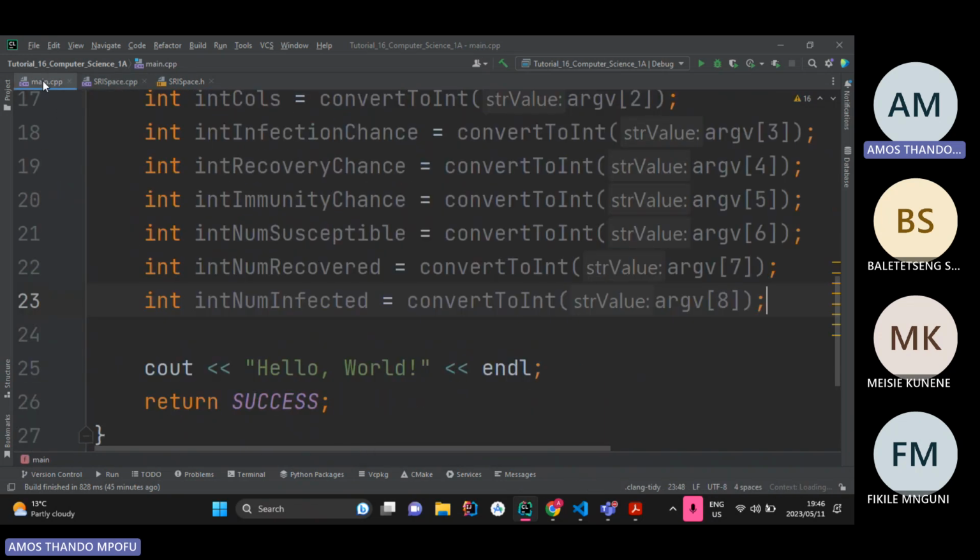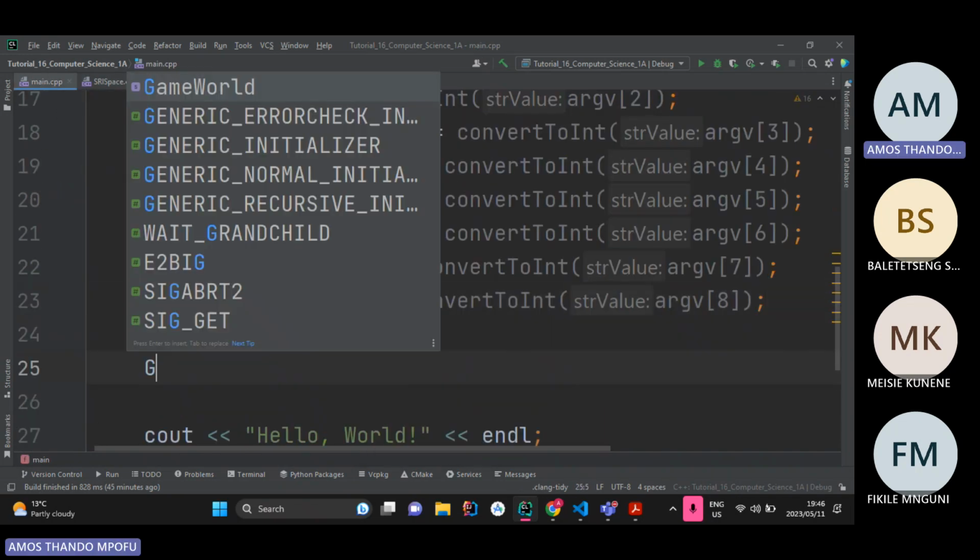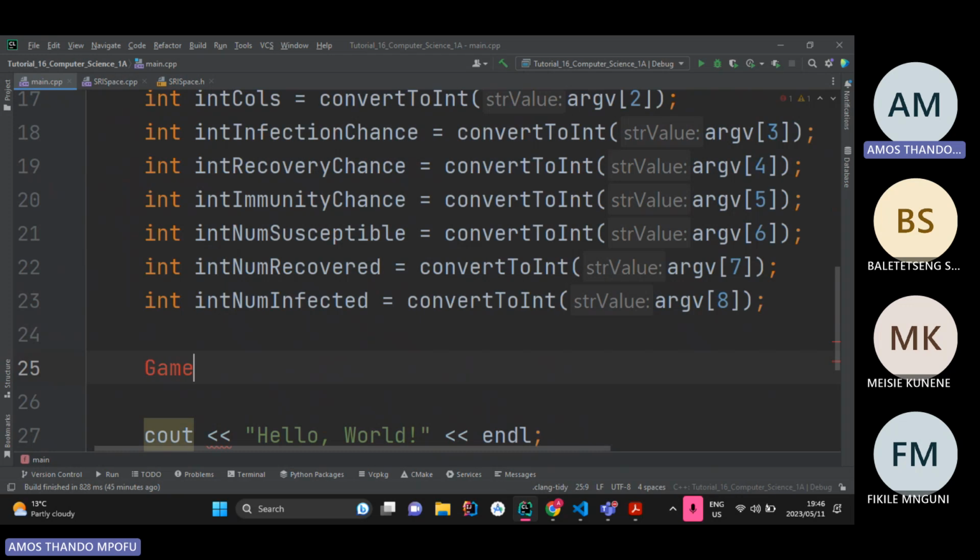So let's call the functions. So let me create my game world, and it's going to return a game world. So I'm going to say game world, rec world. I'm going to store the answer.